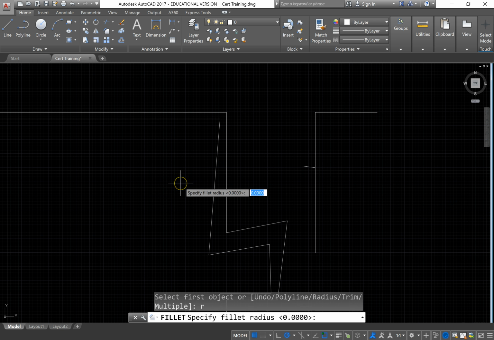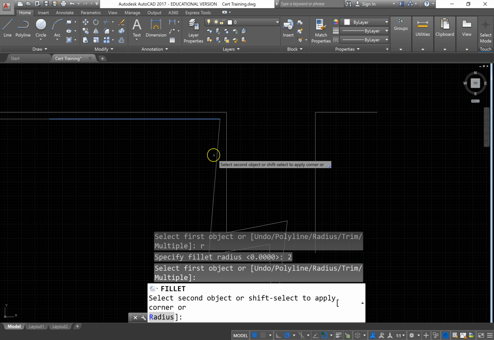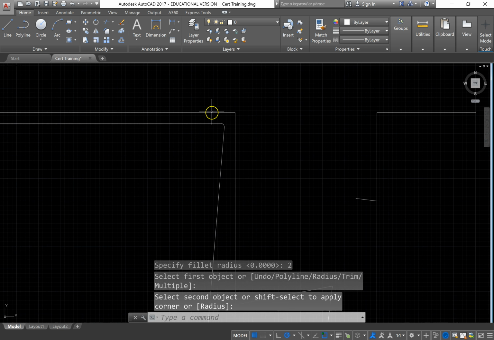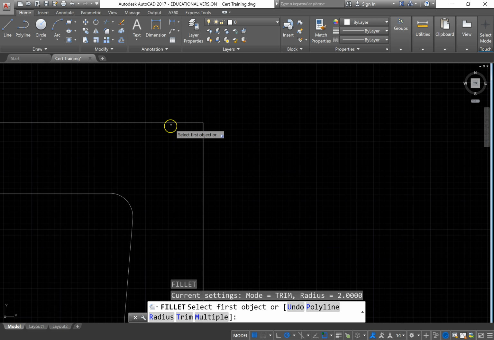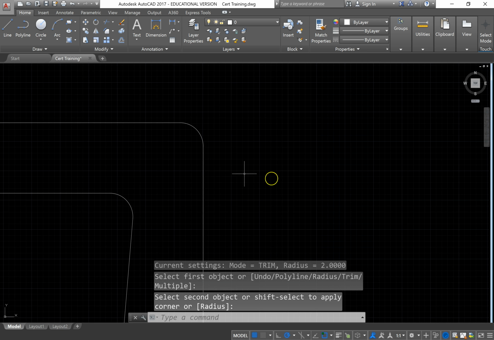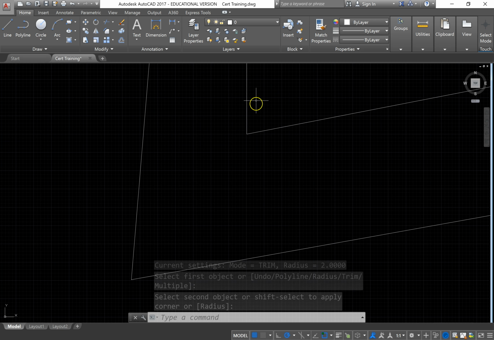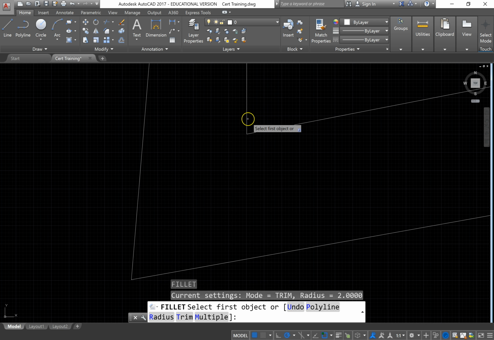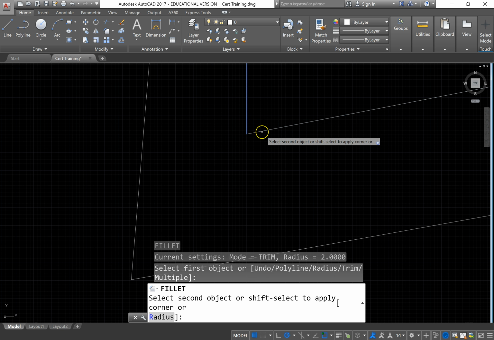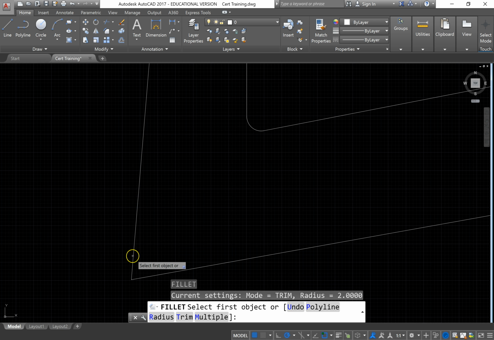My radius is going to be 2. I'll do that, enter. Select the first object, boom. Select the second object, boom. And you see we now have a little fillet right there. We'll do it again right up here. Click here and then click there. So we have a fillet. It makes those corners round instead of pointy. You can do this one. And of course, you can just hit enter every time you want to do a new one. Once I do that, now I just hit enter again, and I can go over here and do this one.